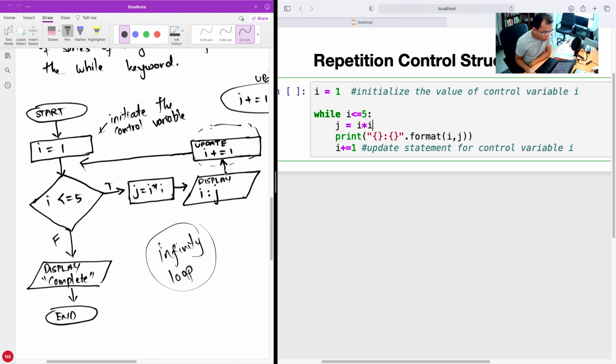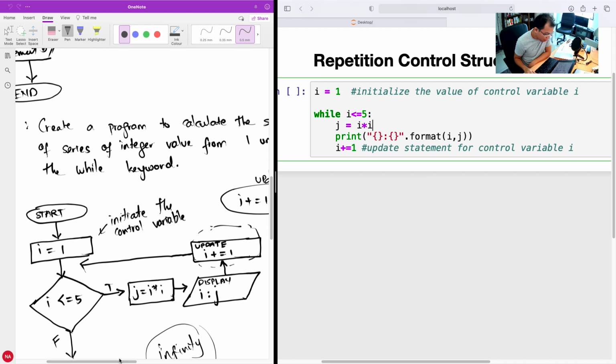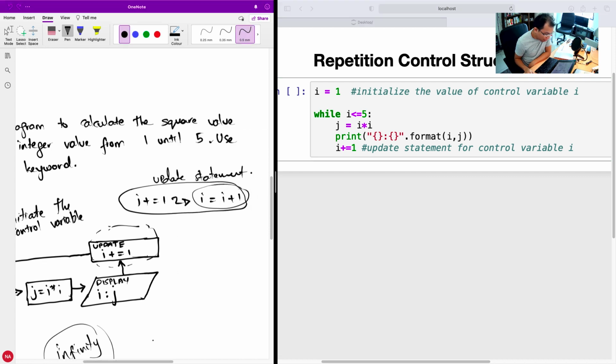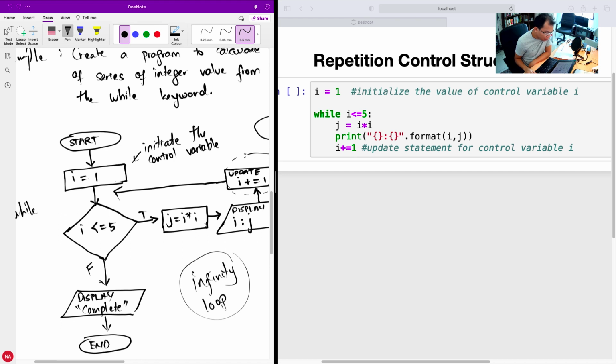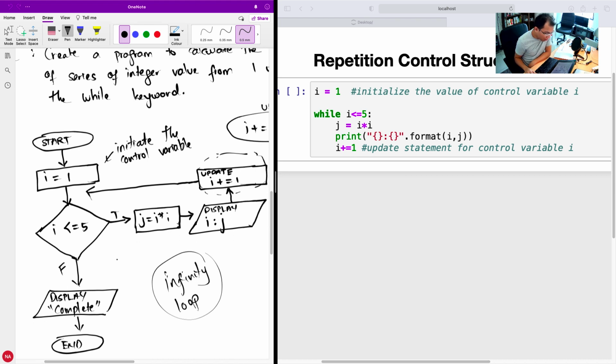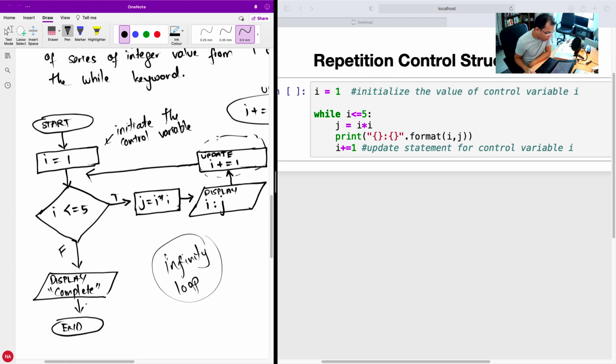So you have to provide the update statement so your program can exit from this loop after a certain condition, once you have achieved your output. Our output here is to print the square value of a series from number 1 until 5. If the control variable i is already greater than 5, it will exit the loop. So what happens after we exit the loop? We will print the complete statement.